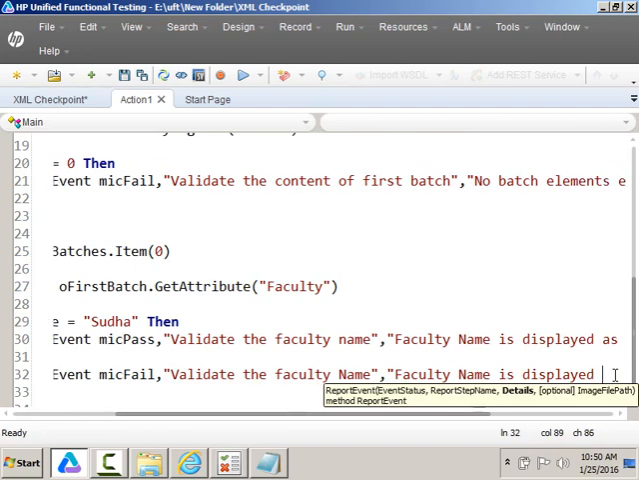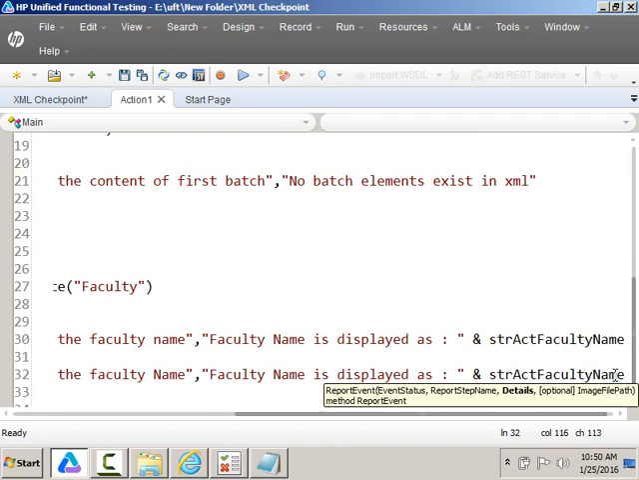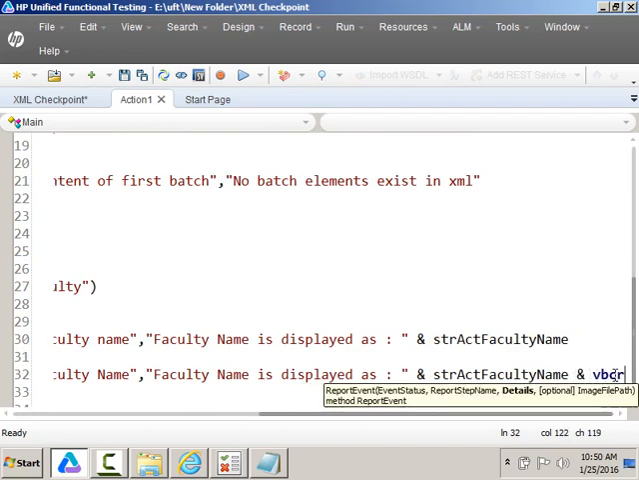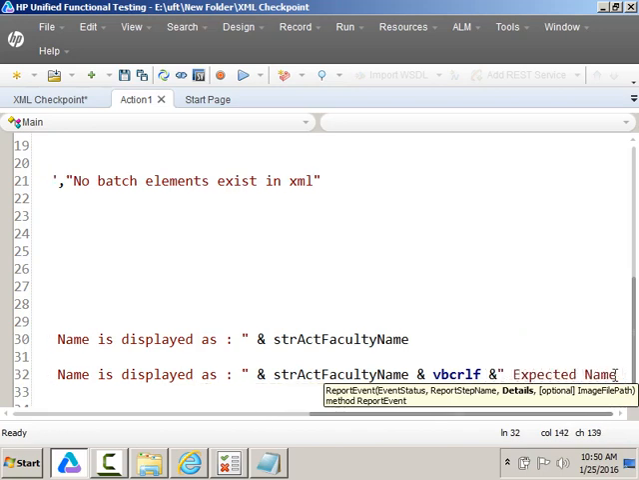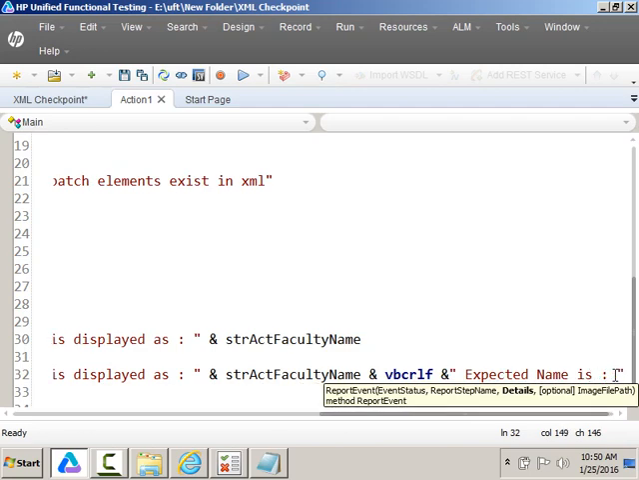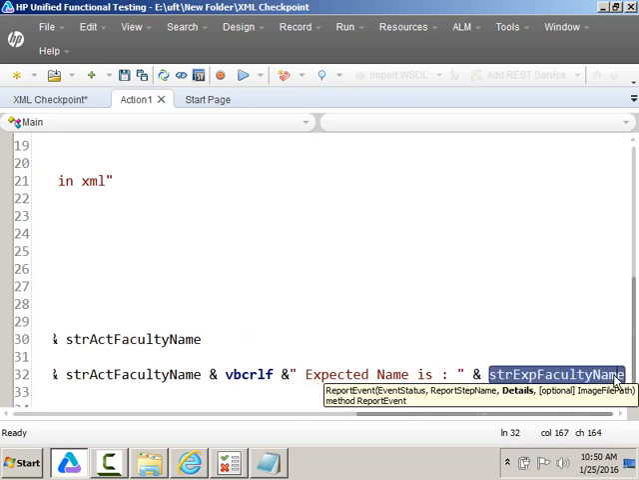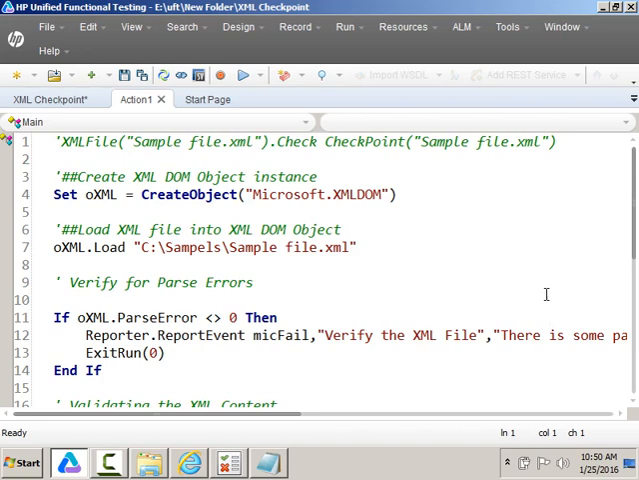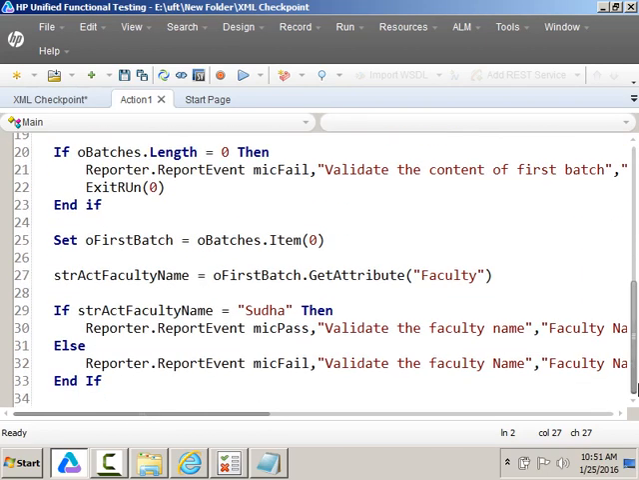Faculty name is displayed as str actual faculty name, then you can say VBCRLF expected name is str expected faculty name. We take this variable and we assign the expected name here. You normally can parameterize this. Okay, so this is how normally you validate the attribute.